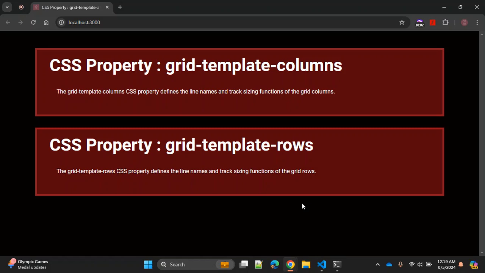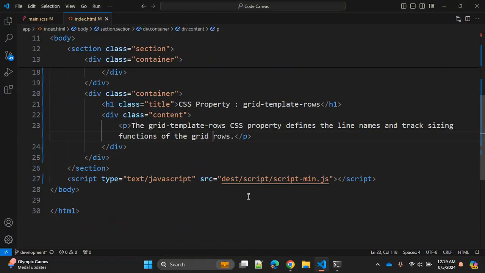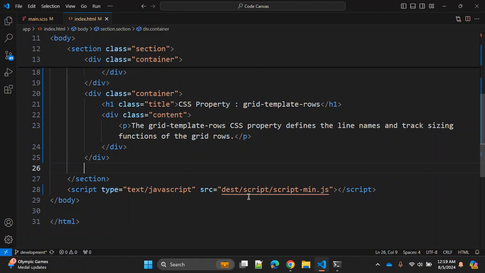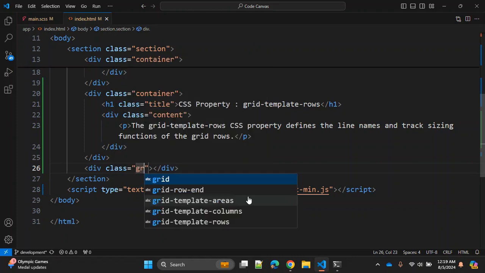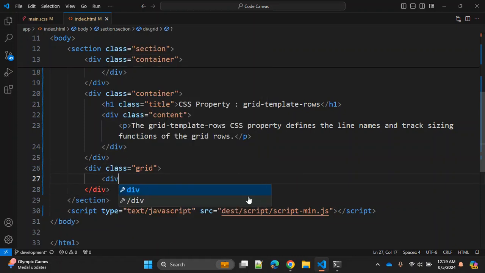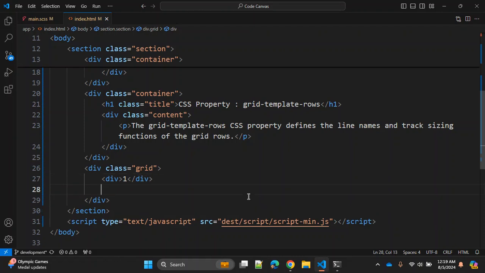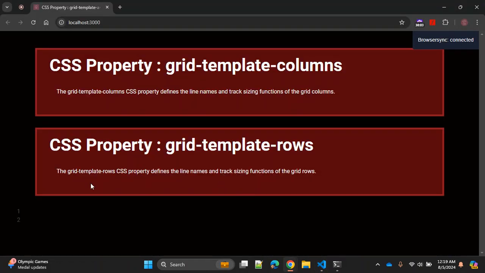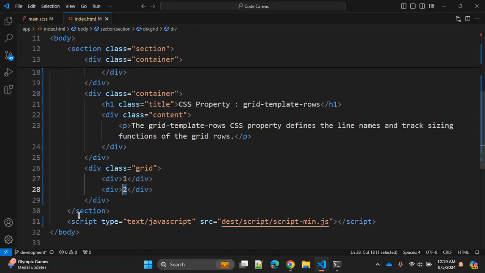So we will create a simple HTML and try to understand how this property works in CSS. First of all, we will create one grid in our HTML. Outside of this container, we will add one class, grid. Here we will add only two divs inside this grid element: element 1 and element 2, and these are both of the elements.